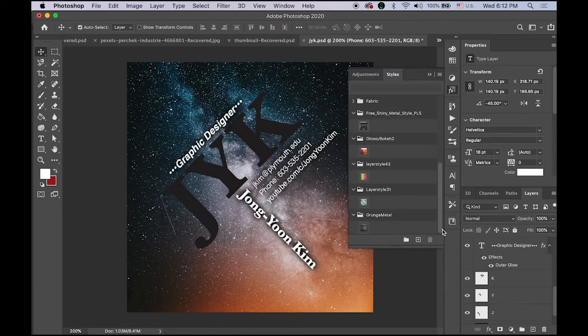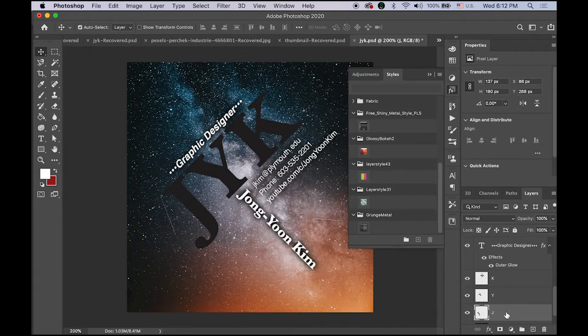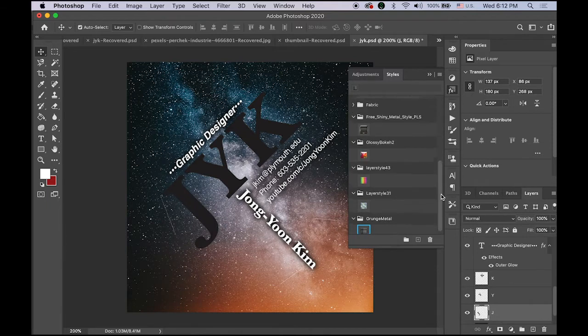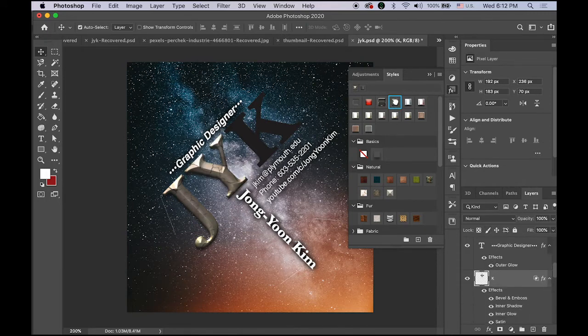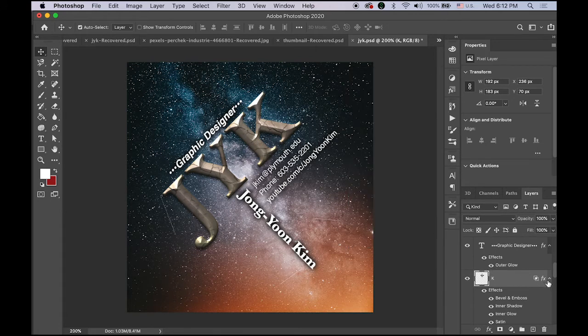So for example, my letter J, just click on that. I have the texture. But this time I'm going to use another texture I like, which is this one. So just navigate through all layer styles and then you will find something you really like. Okay, so I think I'm ready. Let me pull this over.